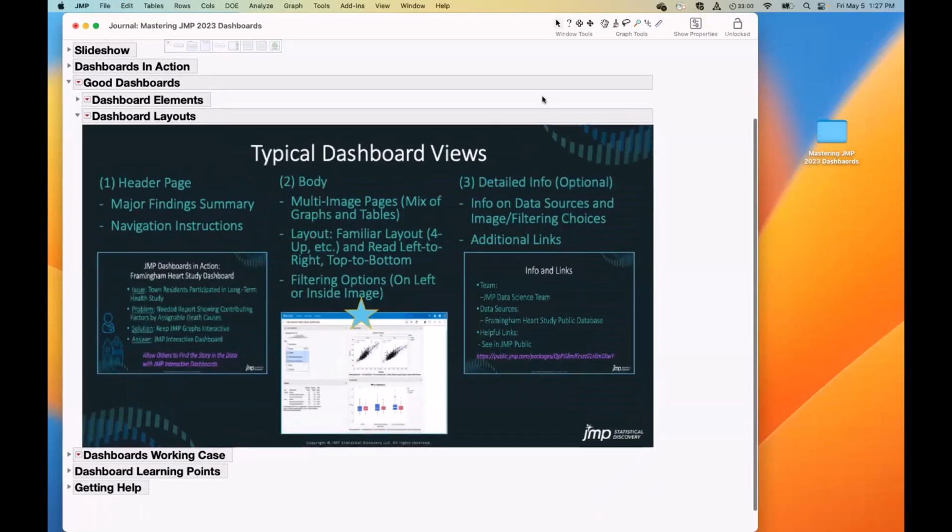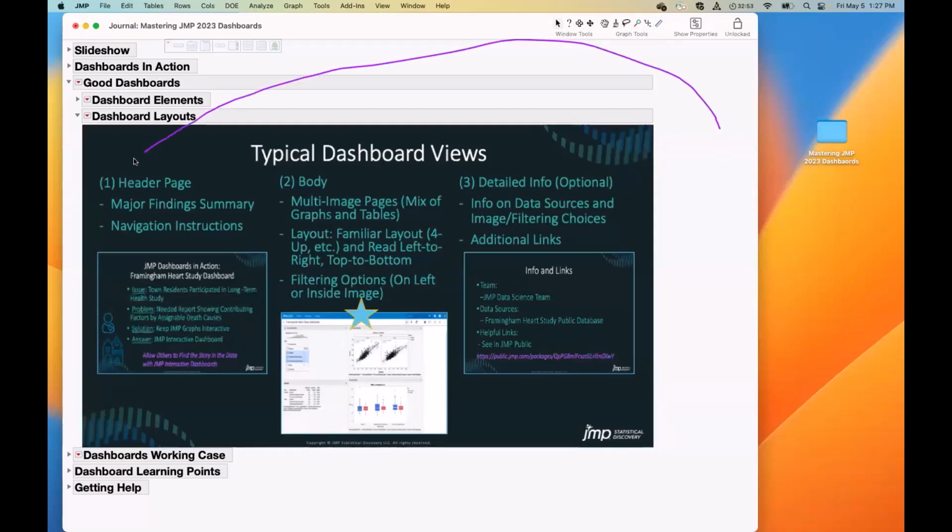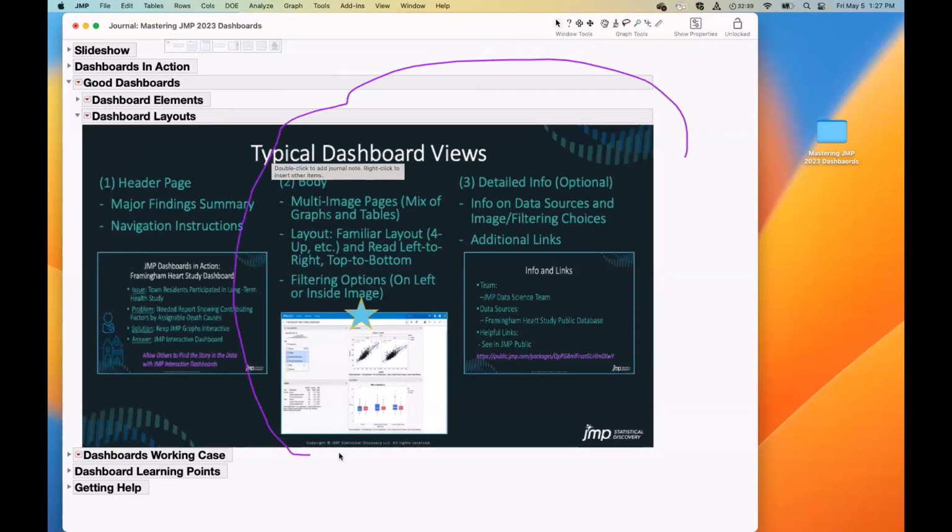Now, layouts. And this is generally what I see. Sometimes for folks that do a lot of dashboards, you will see a header page, which basically kind of tells you what are the major findings and gives you any navigation instructions. And then you're going to have one or more tabs of the body. And it's going to be a mix of multi-image pages, graphs and tables. That's kind of what you saw from Christian's lens production dashboard.